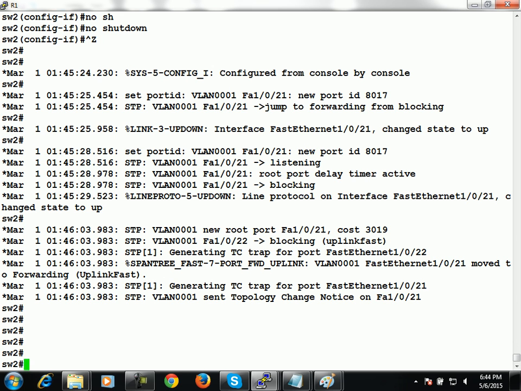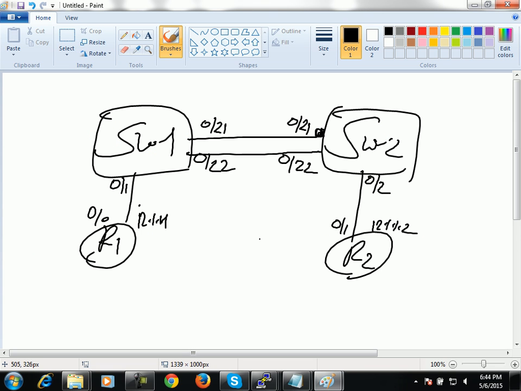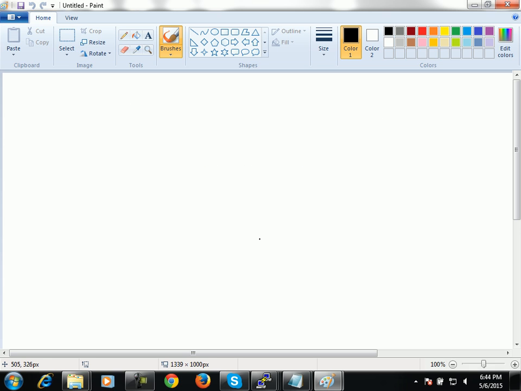So now you tell me, please, should I require to go for BackboneFast as well, like I perform this UplinkFast? Okay, so let's do one thing now. Let's go for STP protection. Root guard, right? First of all, let's talk about the root guard only.